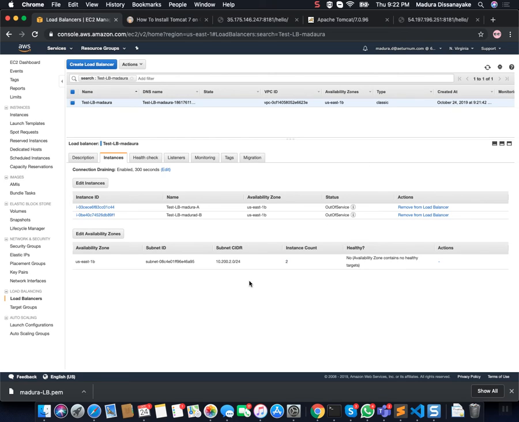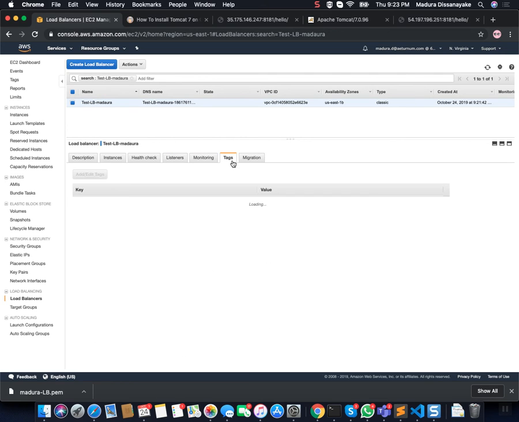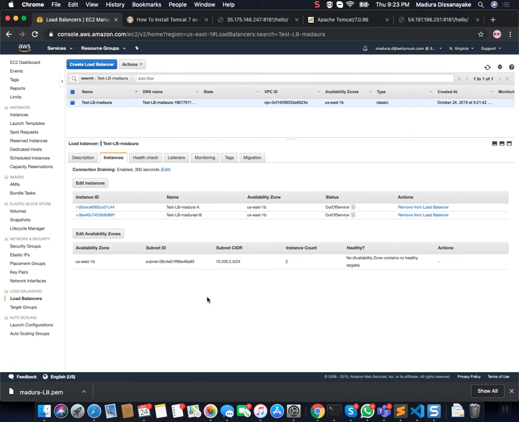Yeah, just try this. Still out of service. Also you can check who the listeners are, and we have mentioned all the ports that we want. And the health check is this 8080. Still out of service.